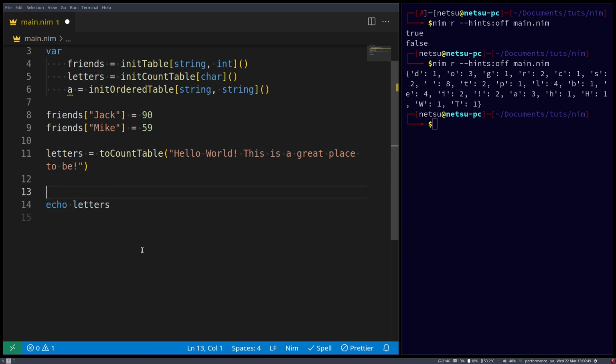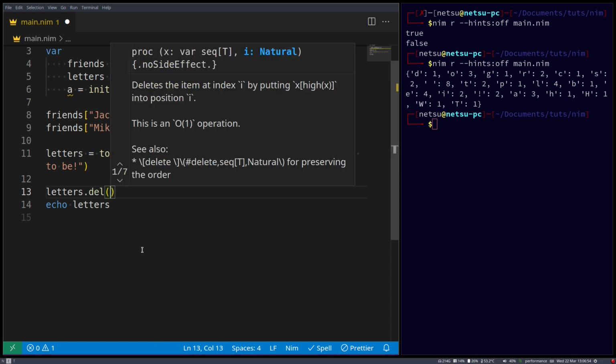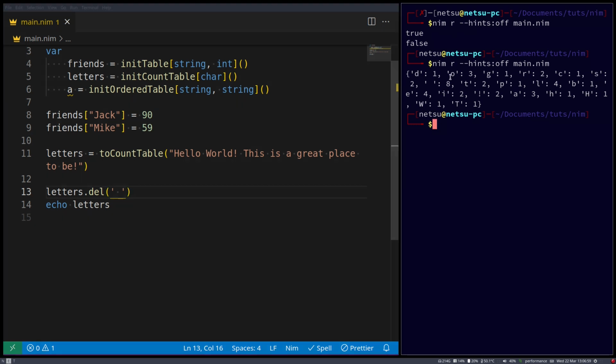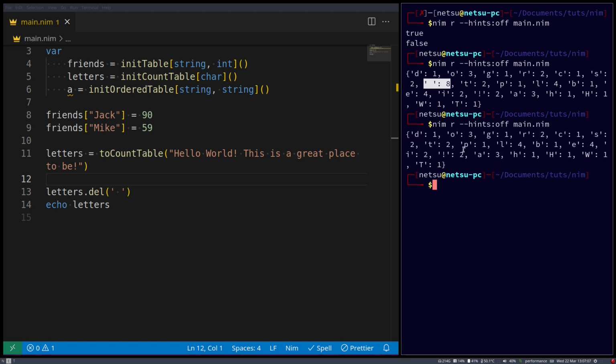You could also go letters.delete, and we can just delete, let's say, spaces. Spaces is here. As you can see, there's 8 of it. So if we delete space, then there will no longer be a space in here.